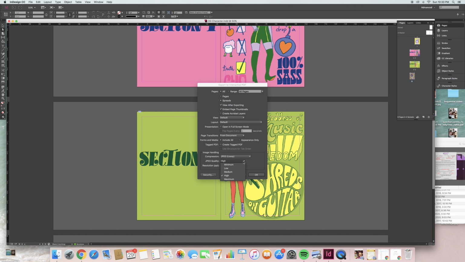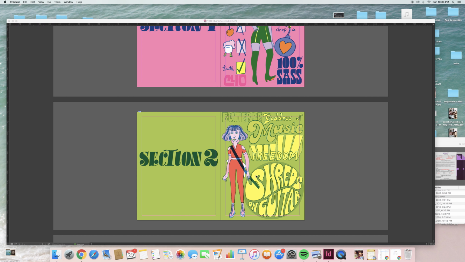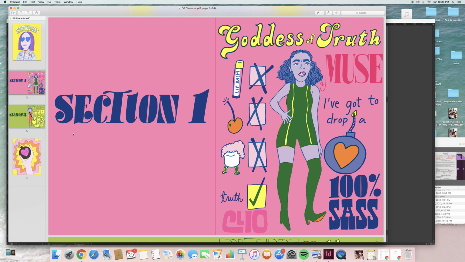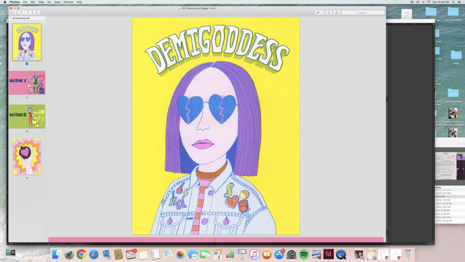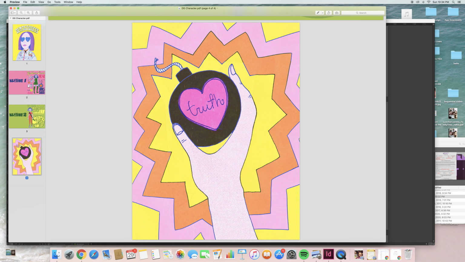It says high, you could go to maximum if you wanted really high resolution. This is at 144. I think we've talked about 300 is a good number for printing. If it's going to go online, then 144 is probably fine. But I'll just put it at 300 for now. I'm going to press OK, and it's going to create my PDF file. This is not very large, so it didn't take very long. But here is my final file. Have my spreads and my front and back page.